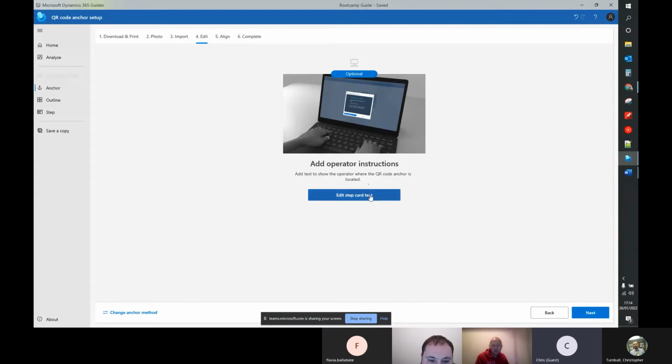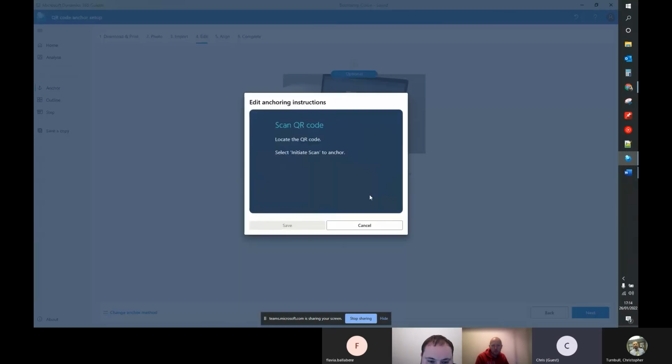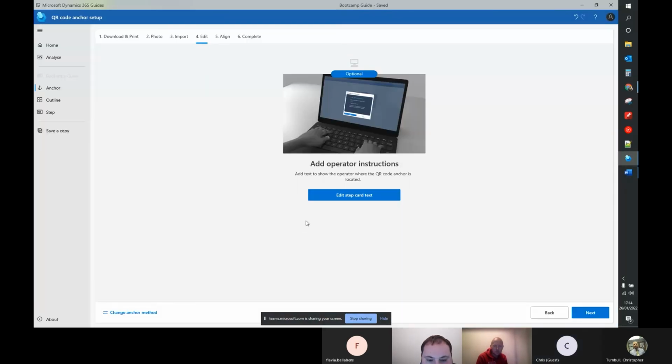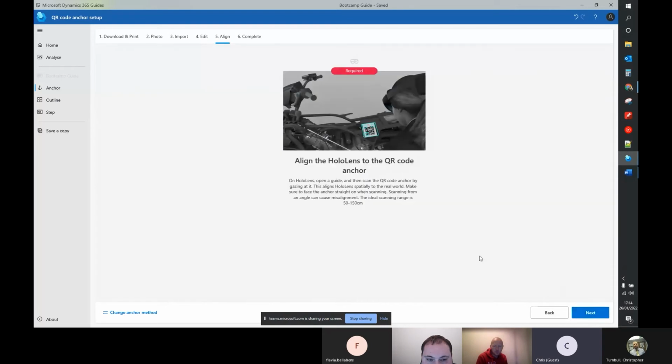Add operator instructions. So we're going to edit the cards. Okay, so this is going to be our first one. It's going to scan the QR code. So it asks you to locate the QR code, set initial scanned anchor. Select initial scanned anchor, and we'll say good work at the end, and then we'll save that, and then we're going to go to next.